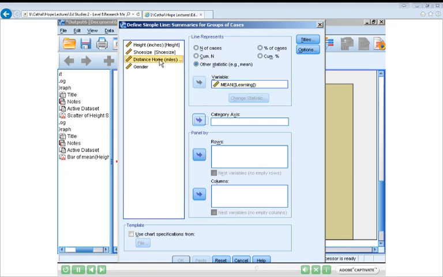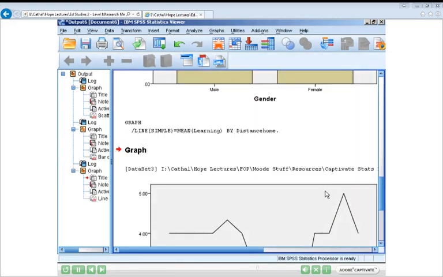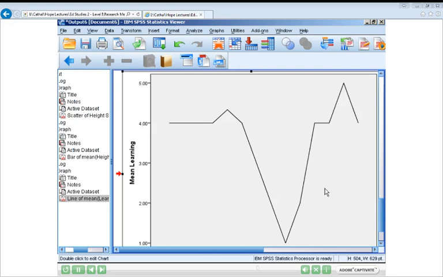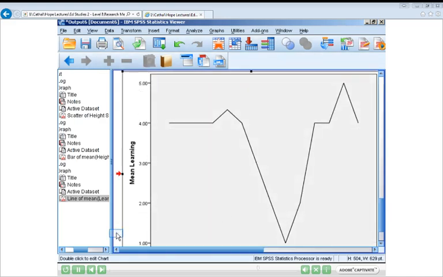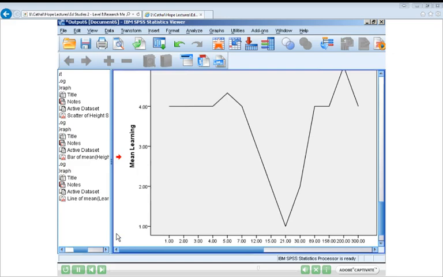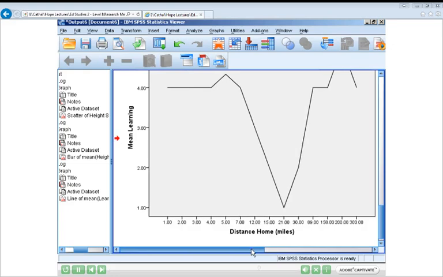And if I move to the output window, I can see my line graph has appeared. Now, a line graph will automatically arrange the scores in your category variable in order, so it'll put them in order from the lowest to the highest. So what you should be able to see here is that the distance home in miles is represented from 1, which is the lowest possible score, all the way up to 300, which is the highest possible score. And then we have the average score for interest in learning for each of these different possible categories.